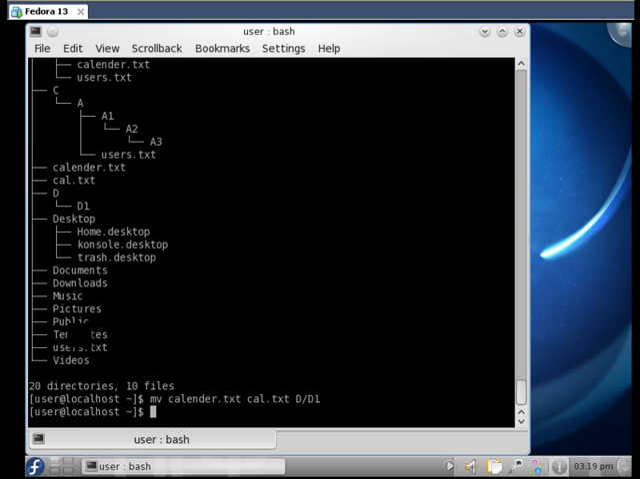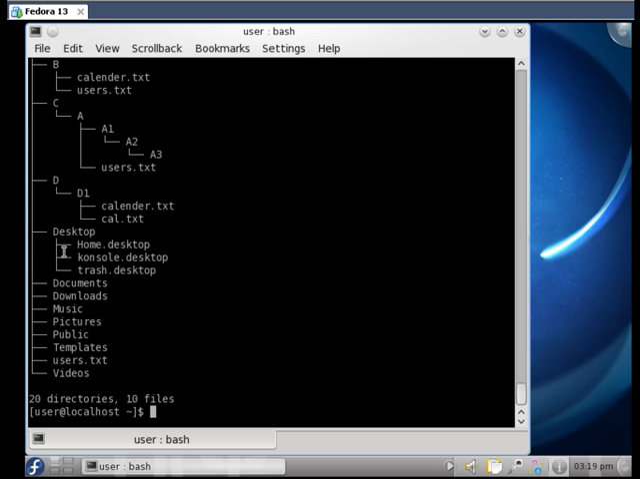Let's see the effect. I have to display the tree again. So calendar and cal files are not anymore in the user directory. It's inside D1. The first usage of the move command is to move files and directories from one place to another. That was one example. The other example is by moving one directory, a full directory, to another directory.